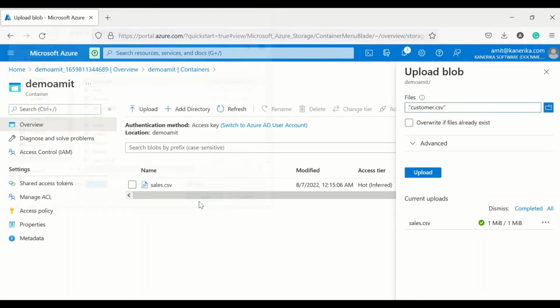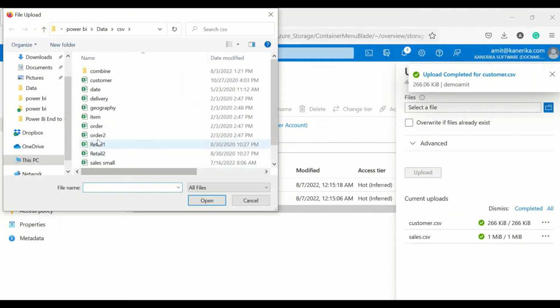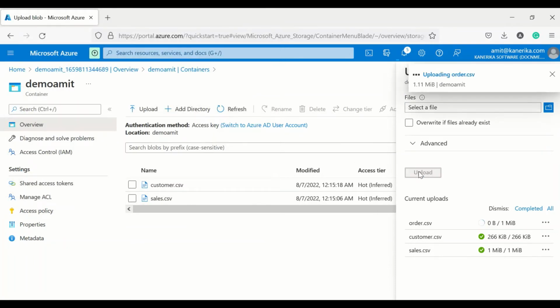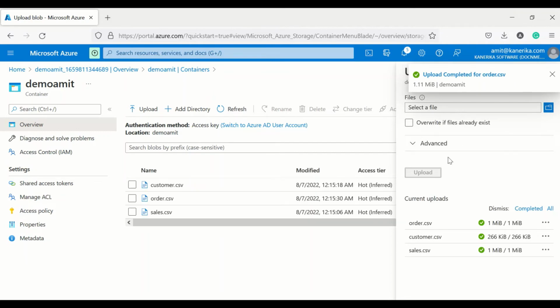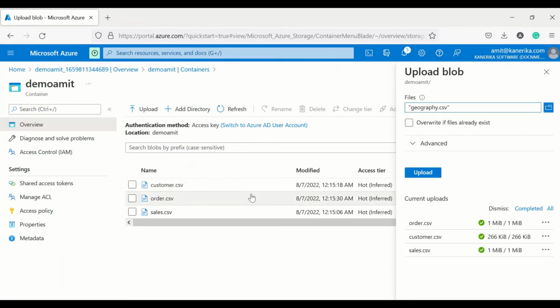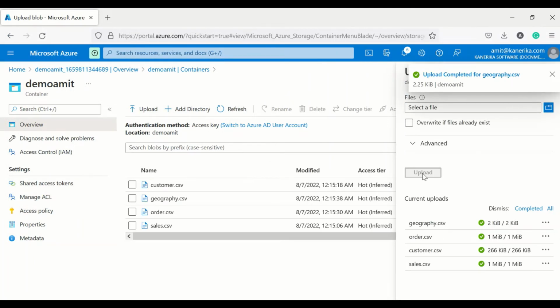So I upload the customer file, I upload item, and I also upload my geography file. So these are the usual tables which I use for my demo. I'm uploading all of them. So I have uploaded all the files.